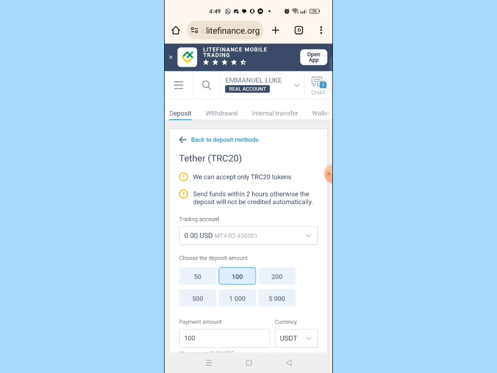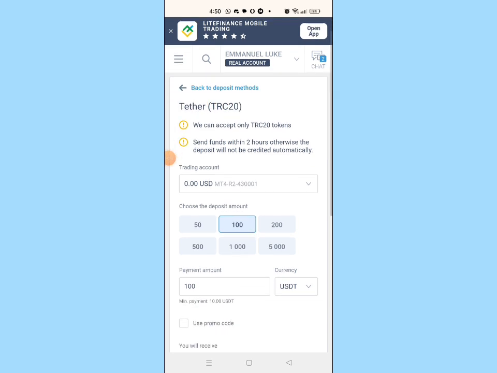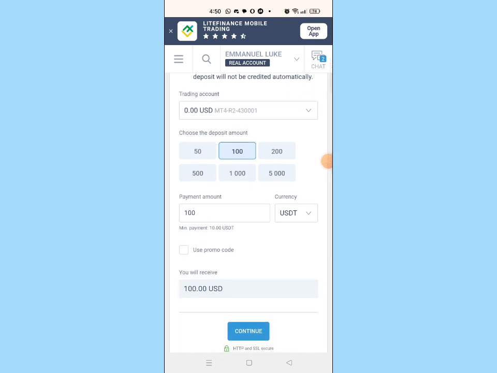We can accept only TRC20 tokens. So it's very important. If you are using crypto, you make sure you send the right coin. You don't go and send a Bitcoin or Ethereum here. Send the same Tether, and not just Tether, but TRC20. Don't go and start sending with BEP20. I will show you practically here. Send funds within 2 hours, otherwise the deposit will not be credited automatically. So you have to deposit immediately within these 2 hours, so that it is credited to your account immediately.